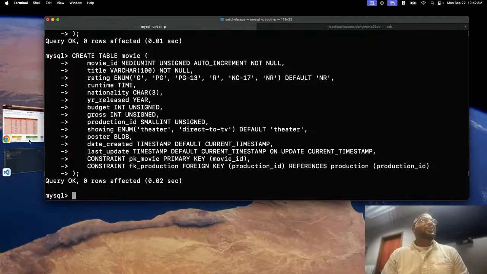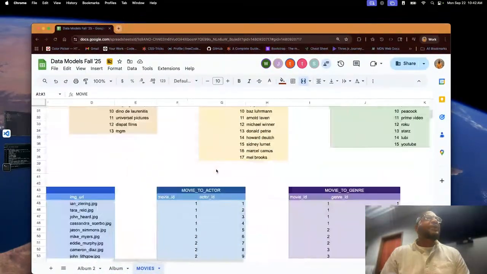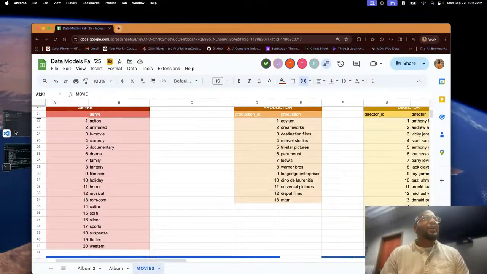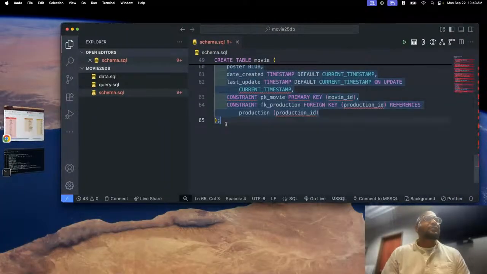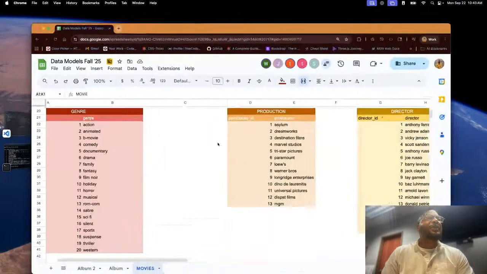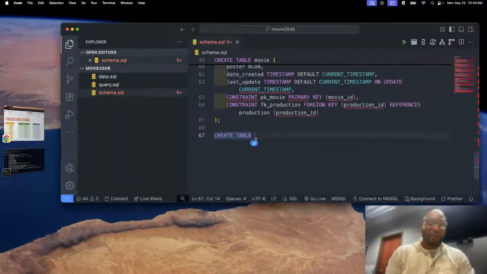All right, cool. So all those tables are done. And now we need to do our pivot tables. And we have 1, 2, 3, 4 pivot tables. So these are done the same, so it's going to be pretty easy. So I'm going to say create table. First one I'm going to do is movie to streaming. I'll do that one first. Movie to streaming.